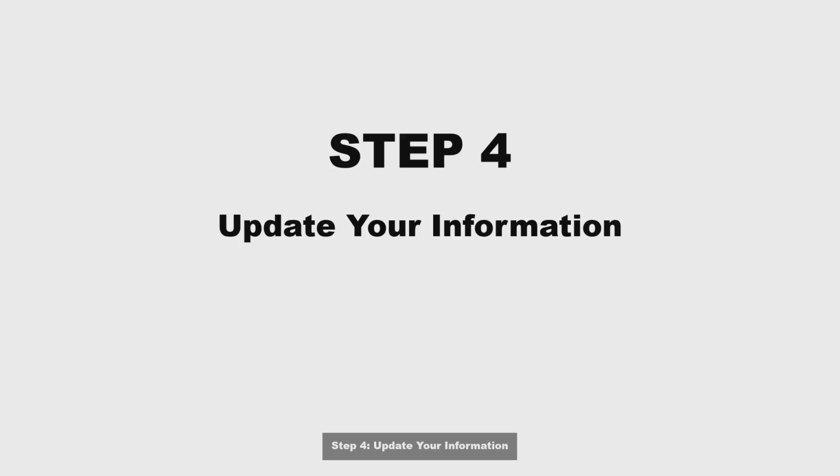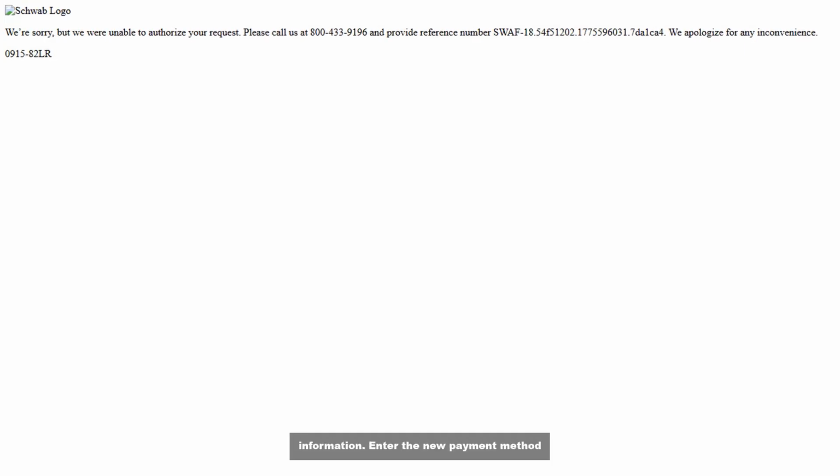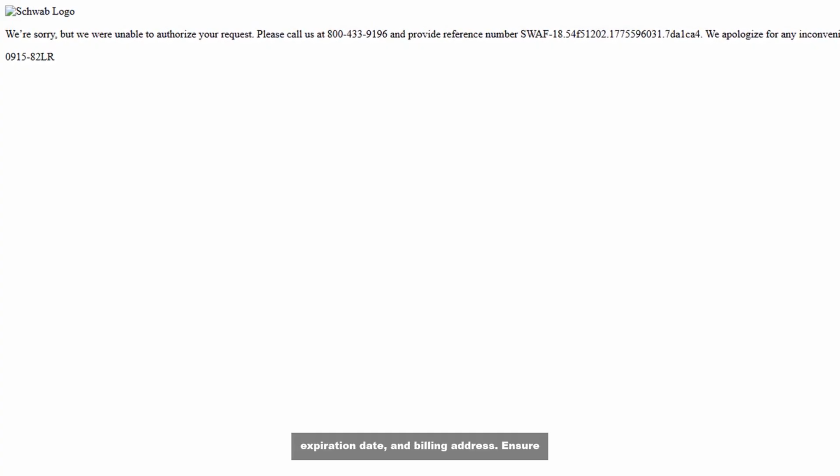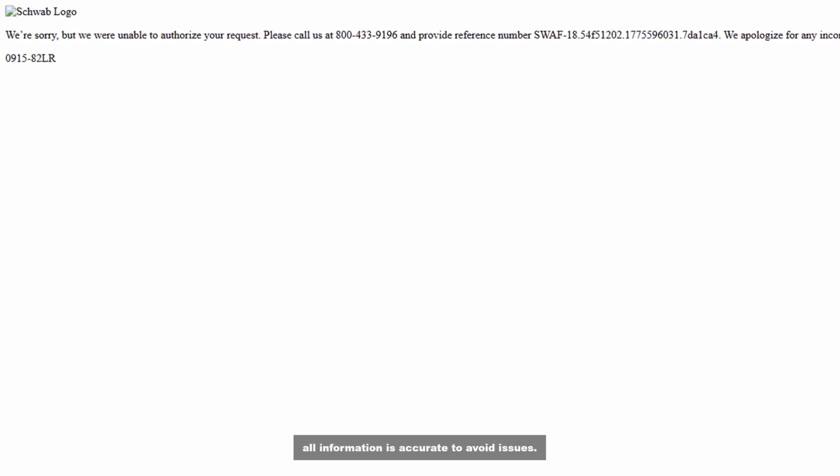Step 4. Update your information. Here, you can edit your existing billing information. Enter the new payment method details such as credit card number, expiration date, and billing address. Ensure all information is accurate to avoid issues.